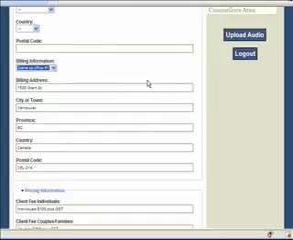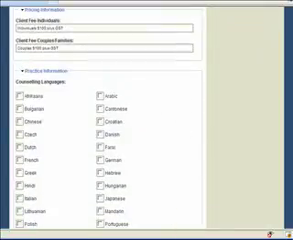Practice information, if you counsel in more than one language, you can click on these boxes and your name will appear in the directory under those specific languages.